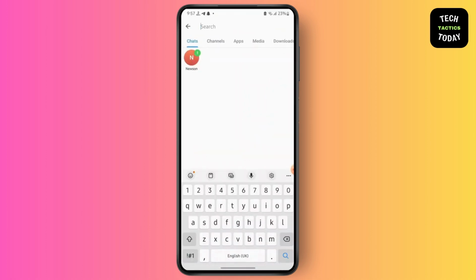So first, launch your Telegram application. After that, go to the search bar and then go to the channels section.